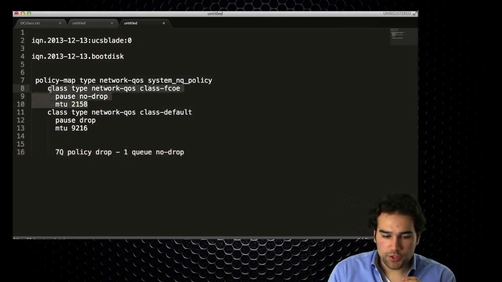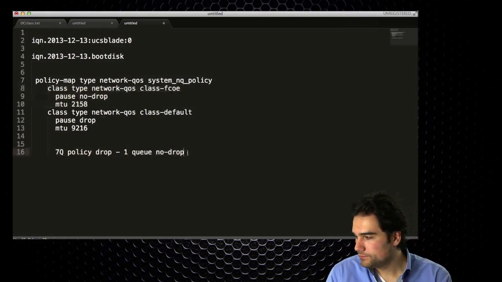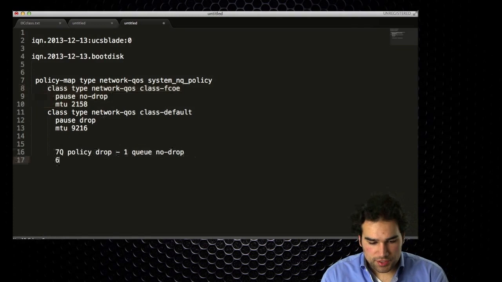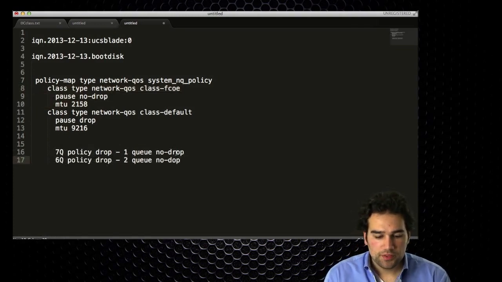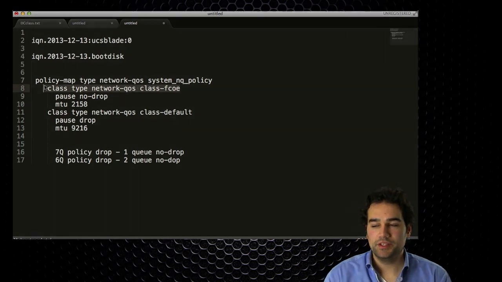Because I have 1Q now for FCOE, meaning that supports no drop, then the other 7 will fall into the class default. If I enable the 6Q policy drop and 2Q no drop, it's just going to create an extra class like the FCOE class, match another COS value, and use that.